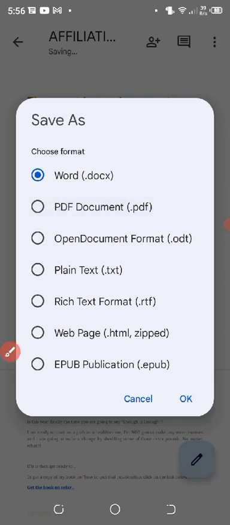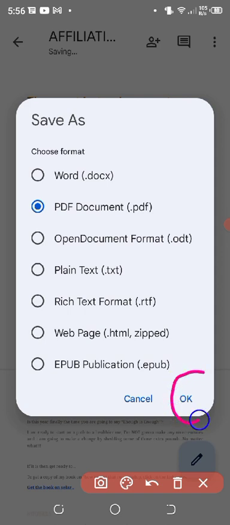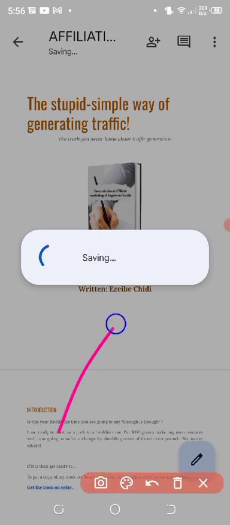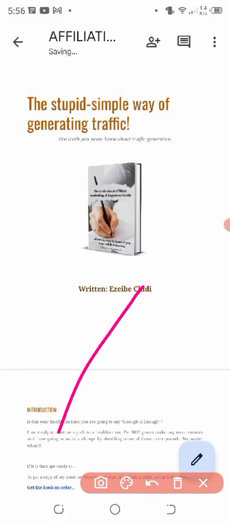So you tick this PDF. I'm going to tick PDF. Okay. Then the next thing is I click OK. It is saving. So this work has saved as PDF.